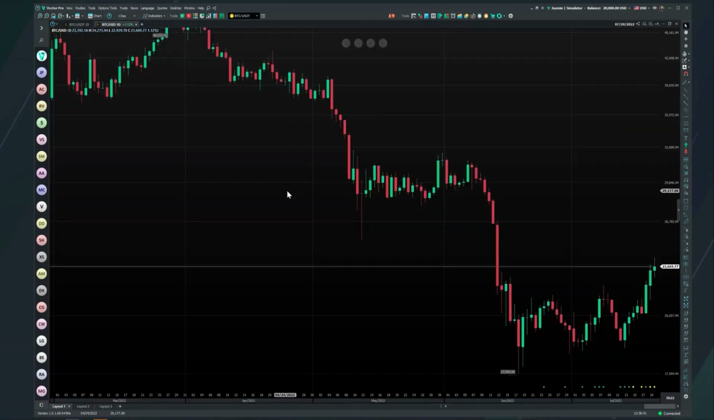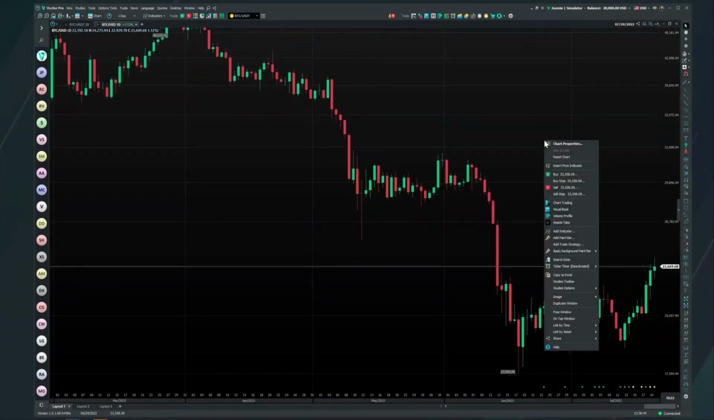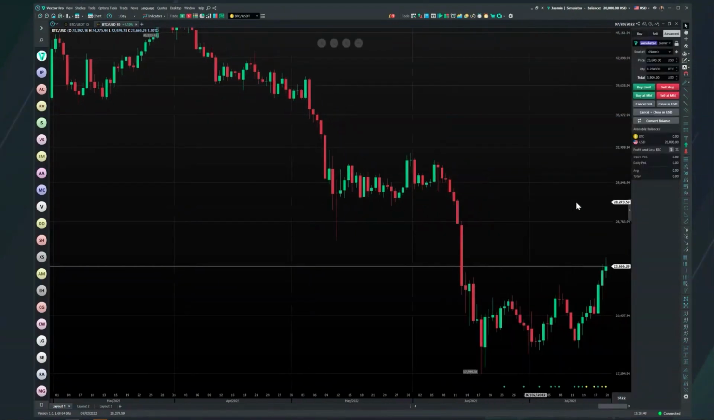Let's go ahead and maximize our chart again. Right-click on the screen and hit Chart Trading. By hitting Chart Trading, you'll see this pop up here. We have 3 different tabs: Buy, Sell, and Advanced. With our Advanced tab, it's combining both of the Buy and Sell tabs together in one easy interface to use.